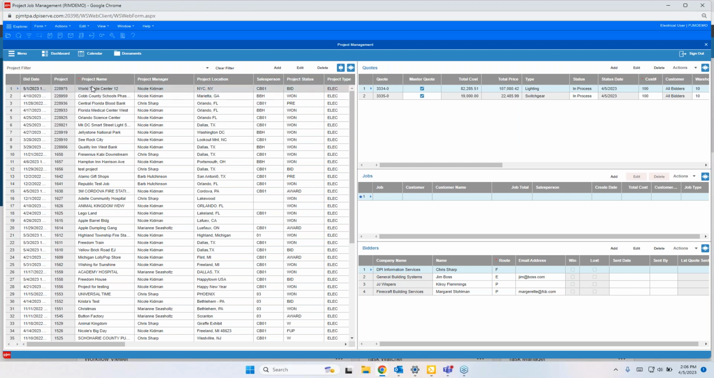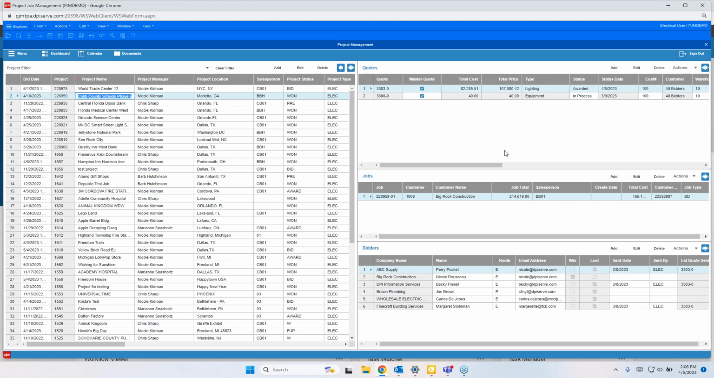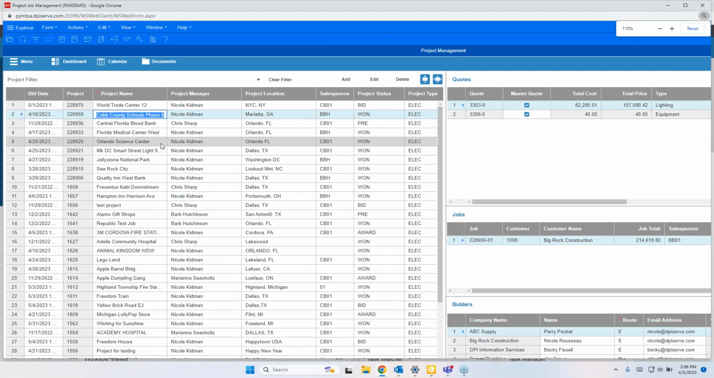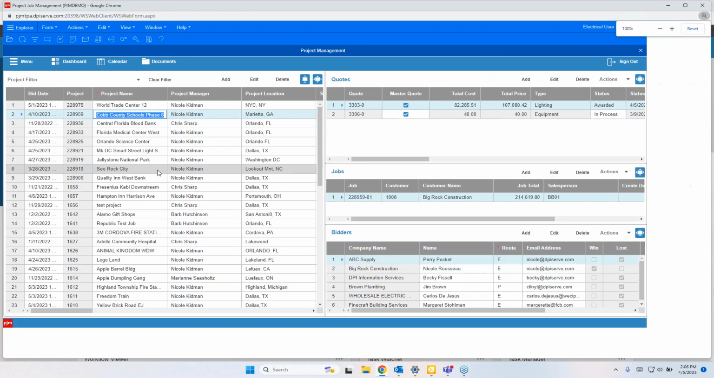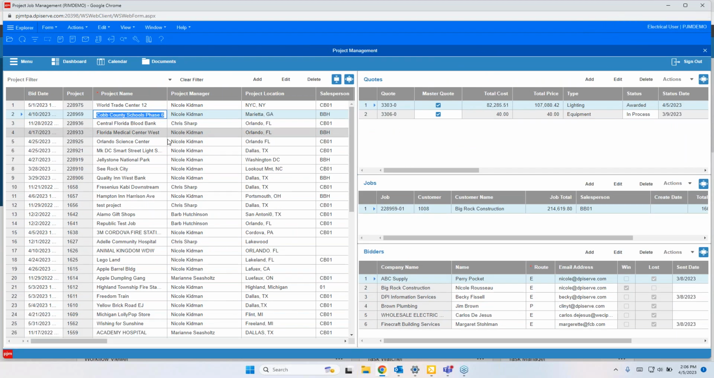So on these projects, as I highlight on the different projects, you'll see that the screen on the right changes. And these are the three panels that are associated with the different projects. So if I'm at the Cobb County Schools, and just like any other web, you can make it smaller or larger by rolling your mouse up and down. And it is fully web-based, obviously. But you can see the Cobb County Schools has two quotes that are associated. One's a lighting quote, one's an equipment quote.